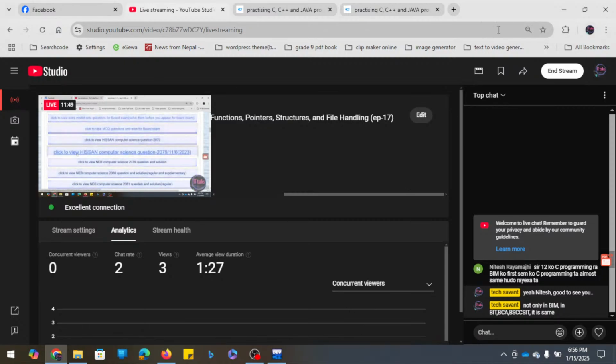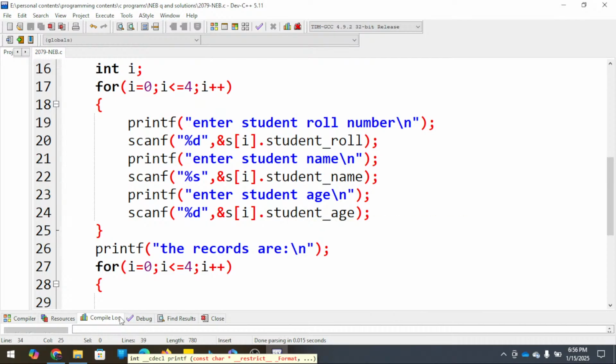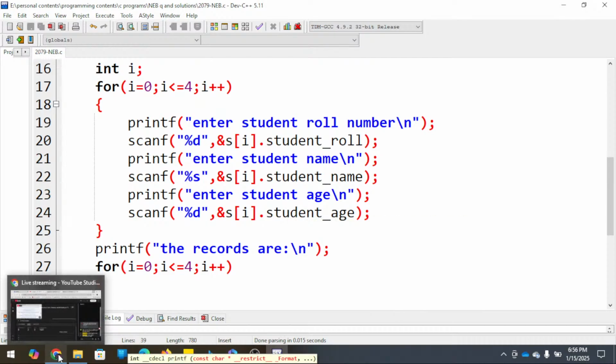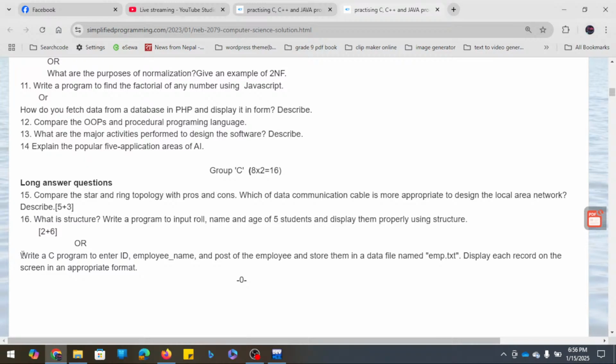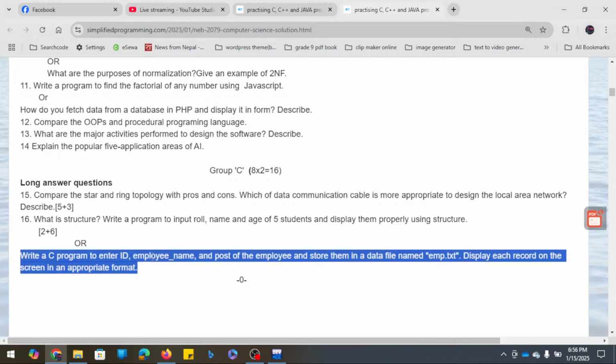Okay, now let's see some more programming here. Next is here: to enter ID, employee name, post of the employees, and store them in a data file, and display its record on the screen in appropriate format. Now let's write this one. Okay, so it was asking 8 marks.